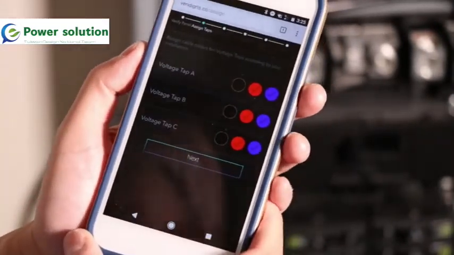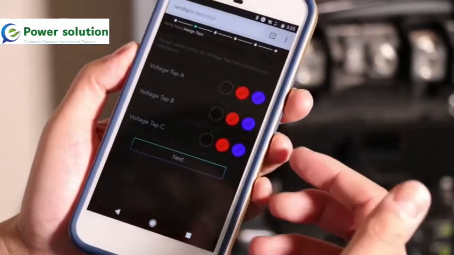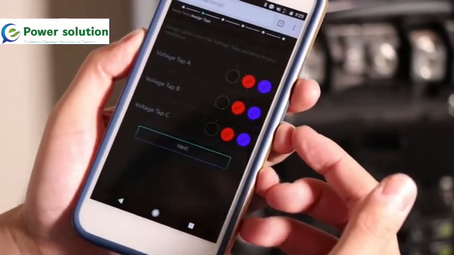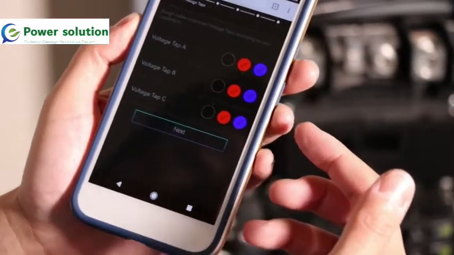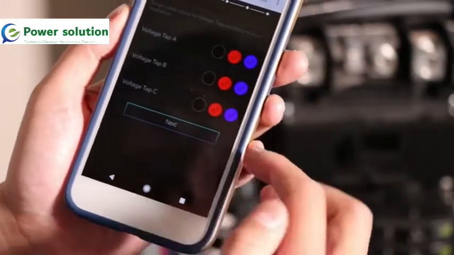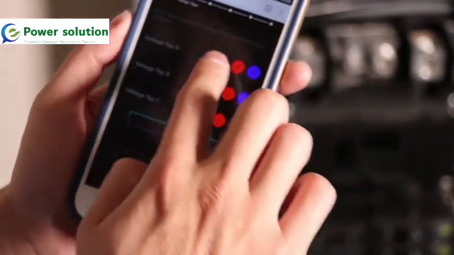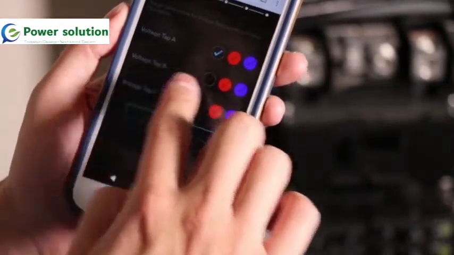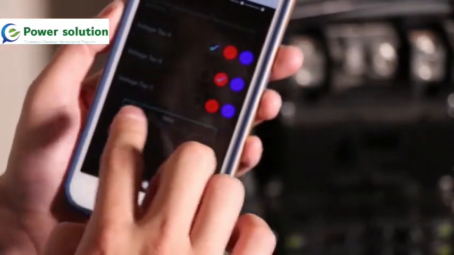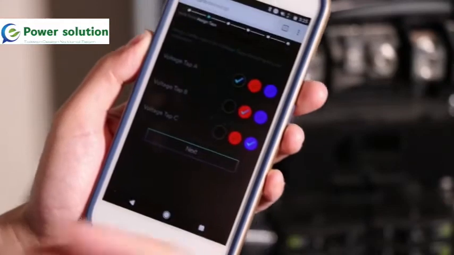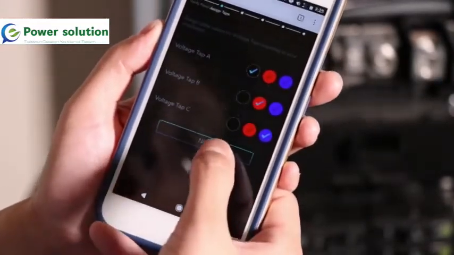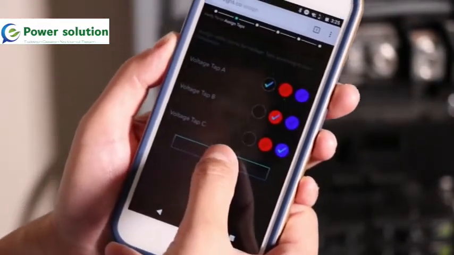The next step is to assign my voltage taps. So at the top of my bud, there were connections A, B, and C. And I connected them in a very specific order, and I connected tap A to a black wire, tap B to a red wire, and tap C to a blue wire, and those were the 3 phases of my panel. So I'll tell the system that that's how they're connected right now.